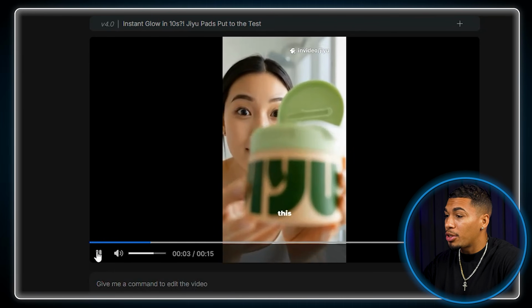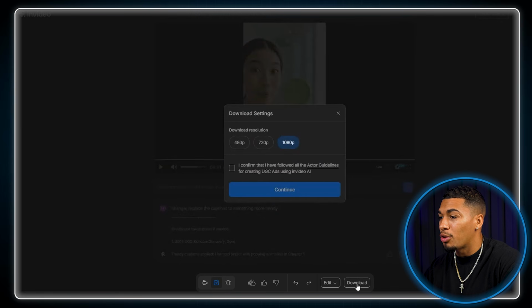And then once you're happy with your ad, all you have to do is now just hit download right here. Always make sure that the resolution is set to 1080p, confirm their guidelines, and you're done. Super simple. No crazy long rendering, no extra steps, just a quick export so we can move on to the next, which is exactly what we're doing using one of my favorite features on InVideo.